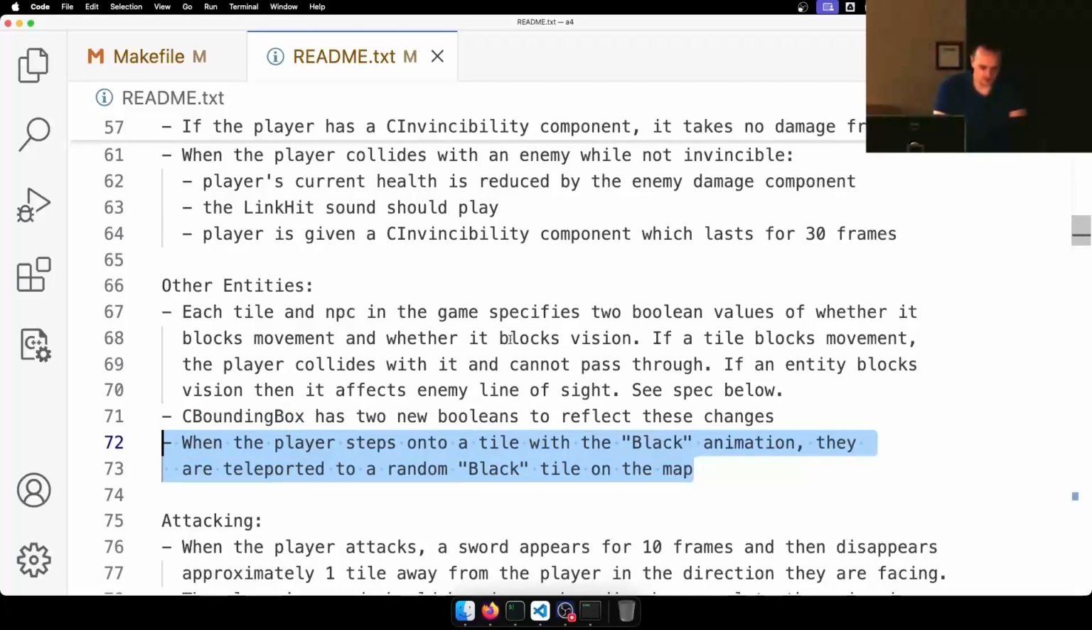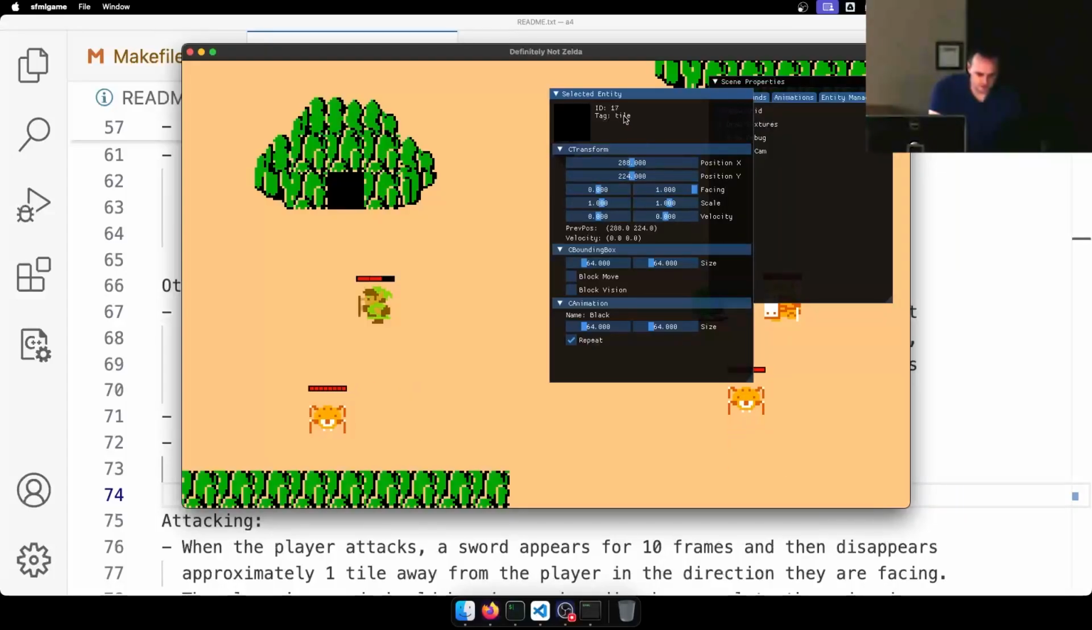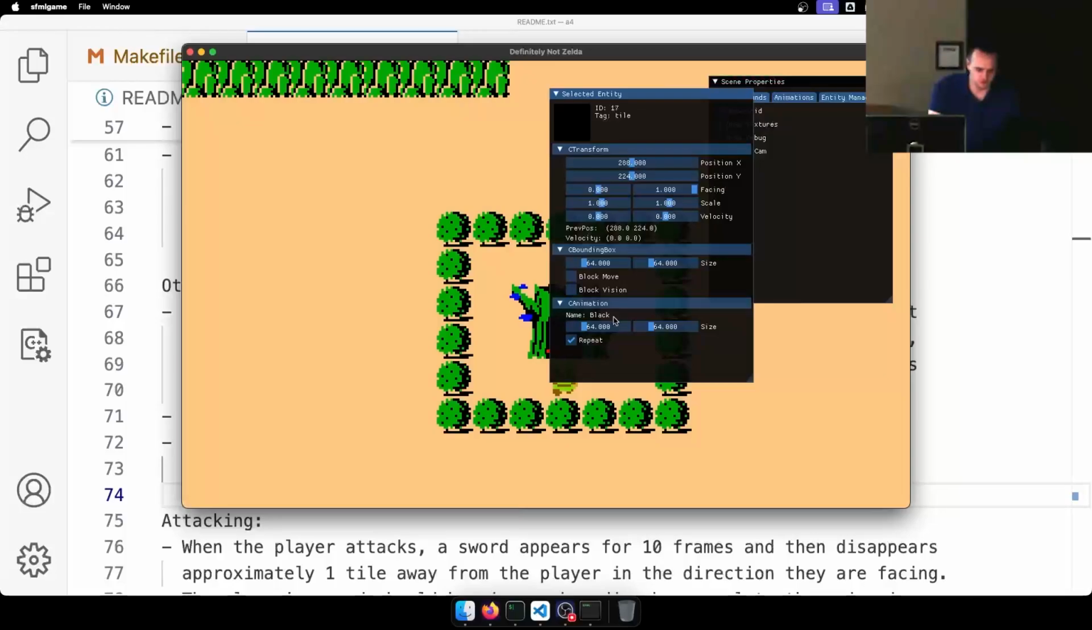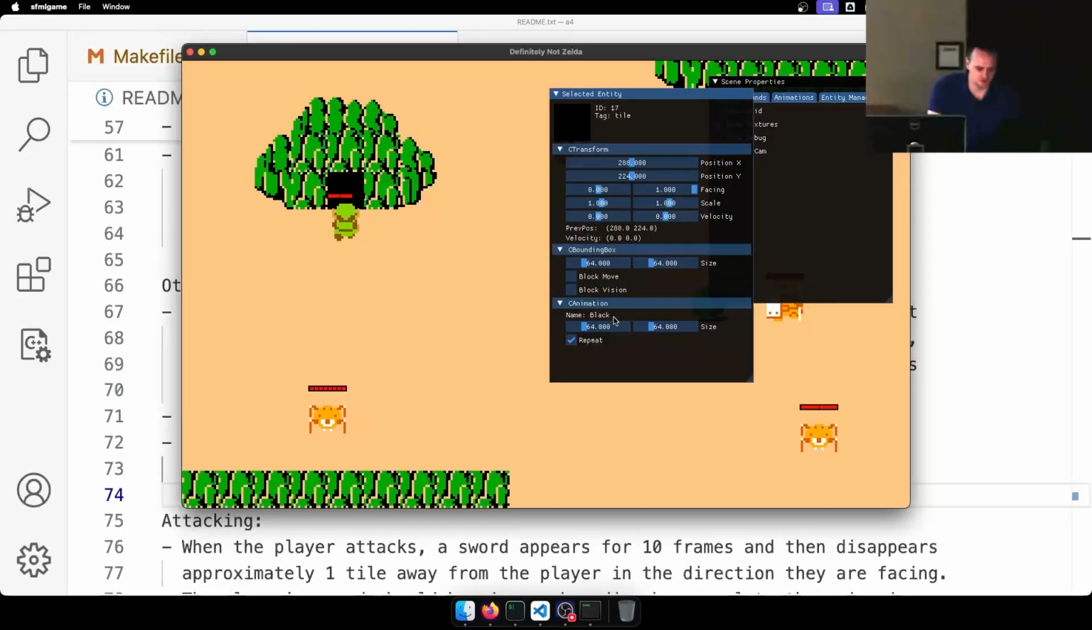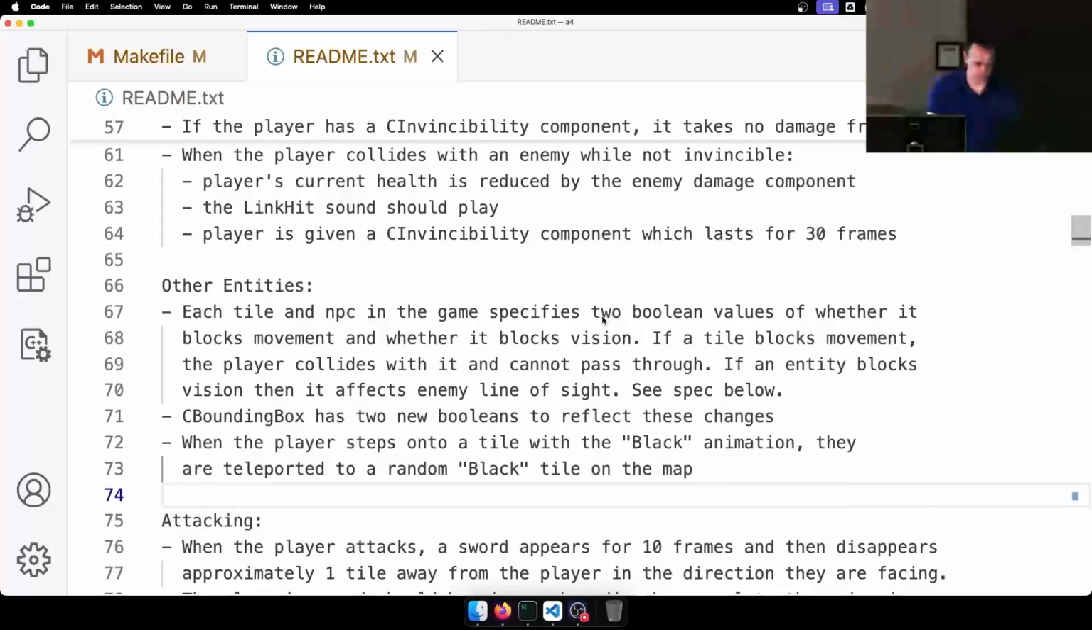When the player steps onto a tile with the black animation, just meaning it's a pure black tile on the level, they are teleported to another random black tile on the level. So that's what I showed here, which this one here, if I click on it, this is a tile type. It has the animation type of black, and so when I walk onto that one, I go to another random one. I haven't done any duplication checking to see if I'm teleporting back to that same one, so you don't have to do that as well, as long as you're teleporting to a random one.